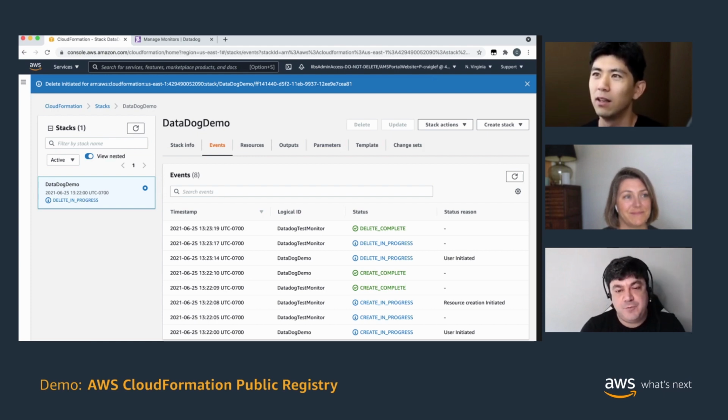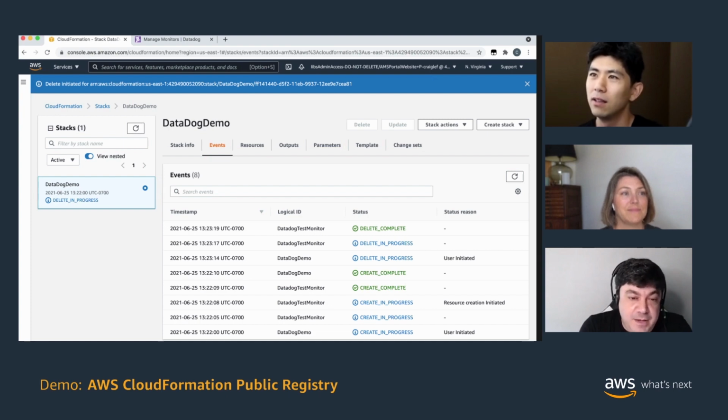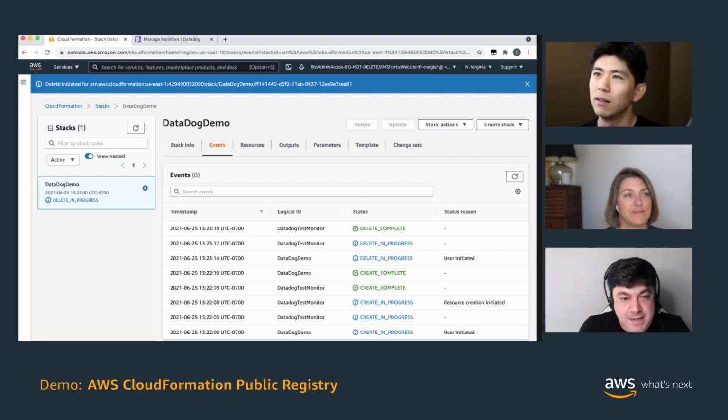Yeah, and thanks for bringing that up. There's a great use case. We have many customers that use Datadog to monitor their applications. And with this registry, they're now able to deploy and manage their Datadog monitoring configurations alongside their AWS resources, all within CloudFormation. So they don't have to maintain custom scripts. Everything can be defined in a single stack.